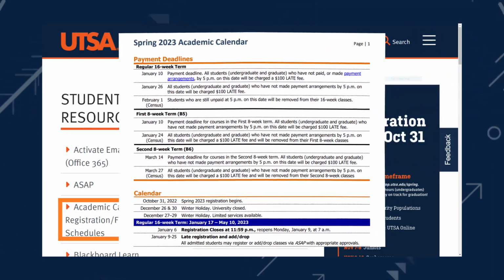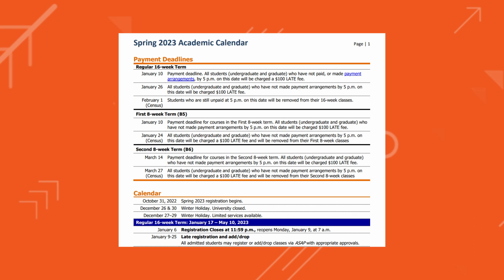Let's take a look at the academic calendar. This resource will show you all of the important dates for the semester based on the term you are registered for. One of the most important dates that we receive questions about is the census date of each term. The census date is when we lock you into the courses that you are enrolled in for your specific term. And it is also when we inform the National Student Clearinghouse of your enrollment for that term at UTSA. For the 16-week term, the census date is always the 12th day of class.